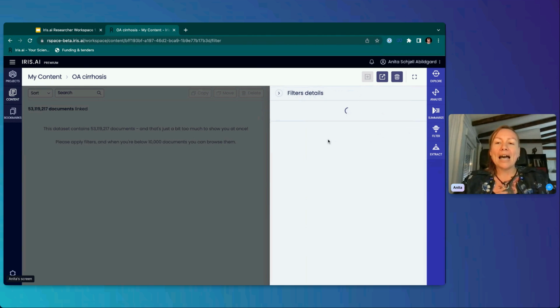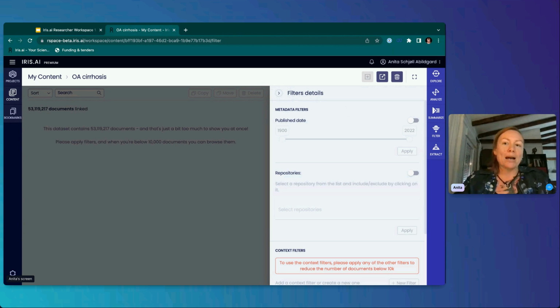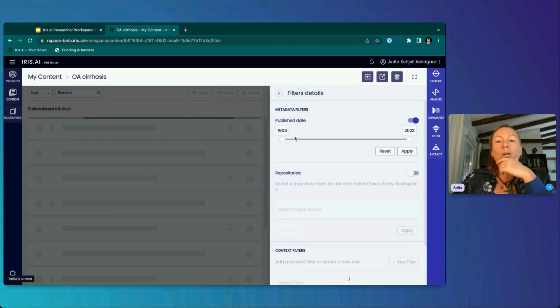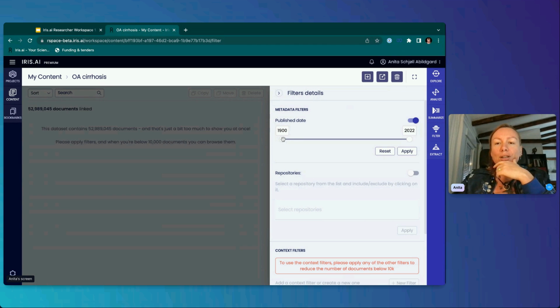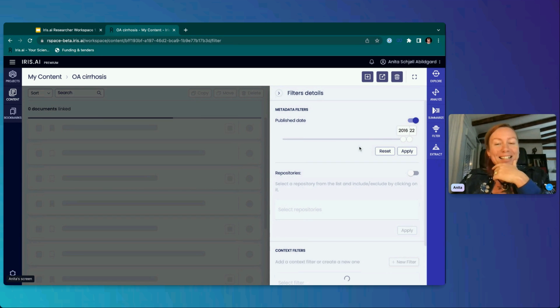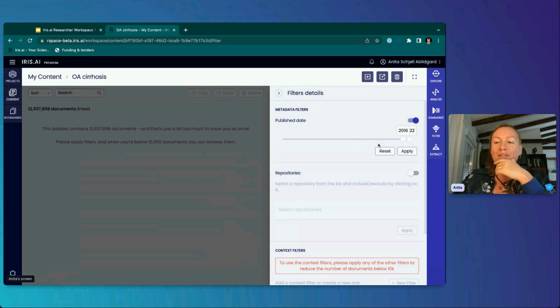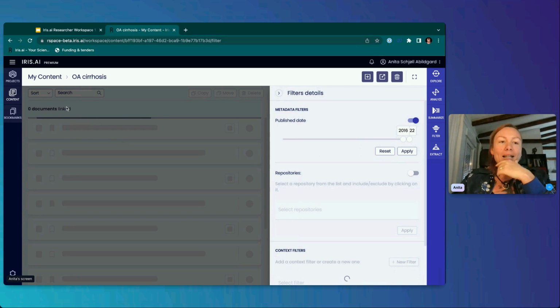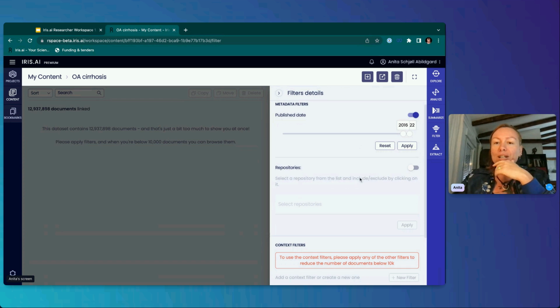First, I want to add a filter, and let's just give that a second to load when we have a big data set. I want to have just the more recent articles, to make sure that we really just include recent best practices and not best practices from 15 years ago. So I'm going to apply that. So we're down to about 13 million.